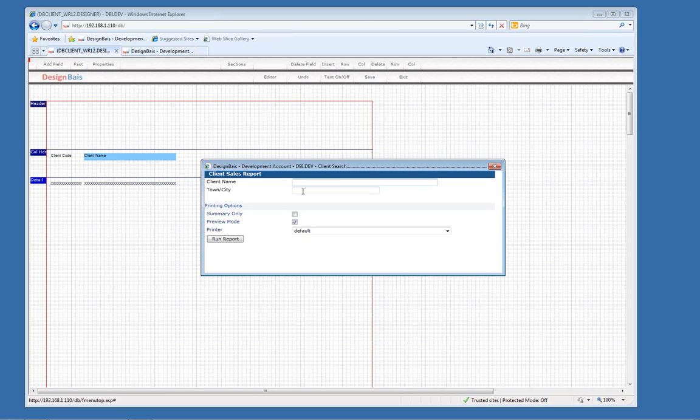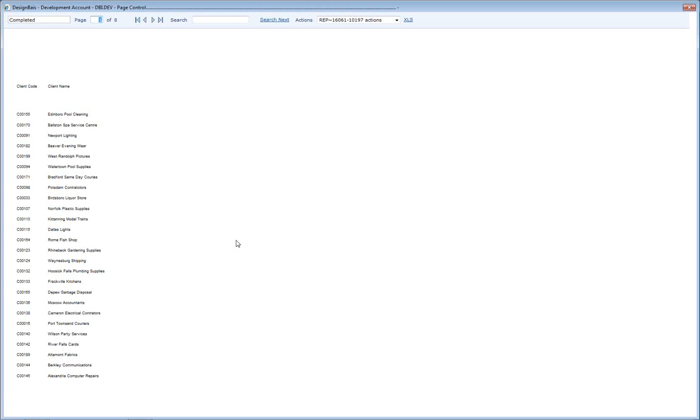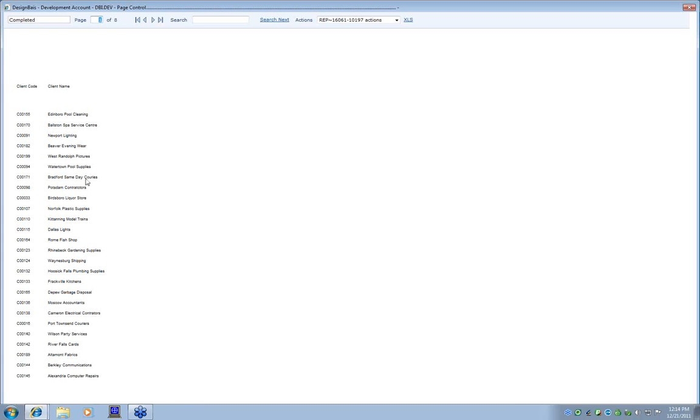Those were the first two fields that I'm prompting for. It also defaults to preview mode. If I run the report, because I defaulted it to preview mode, it's going to pop up my page control. So you can see it's giving me a list of 8 pages and straight down the report.